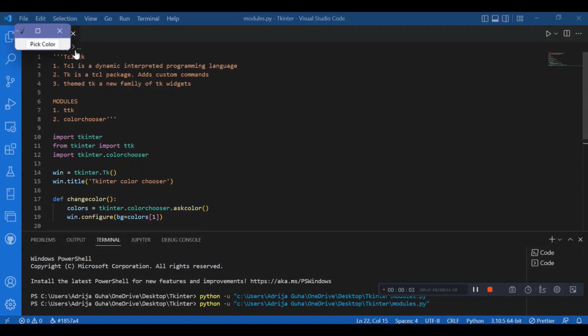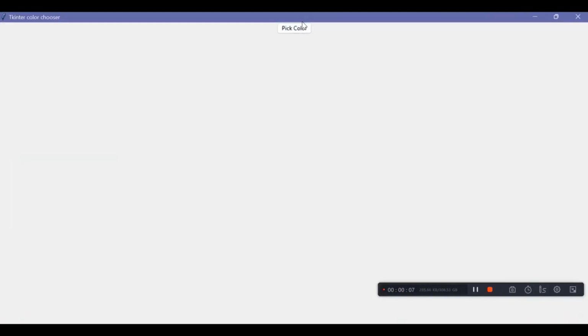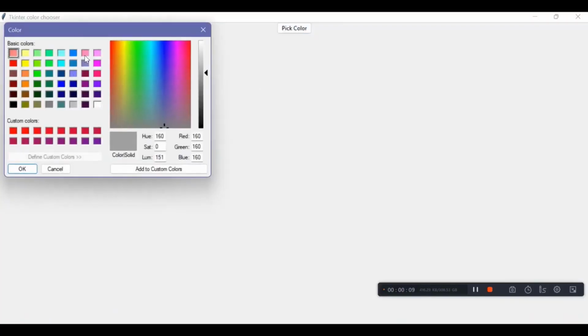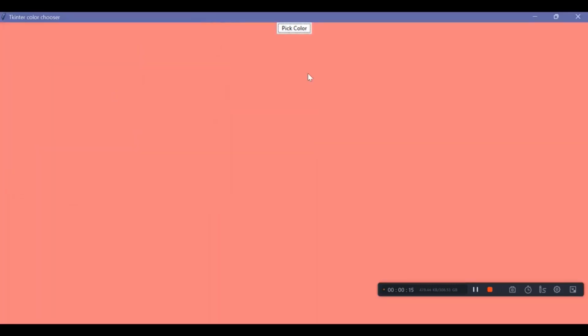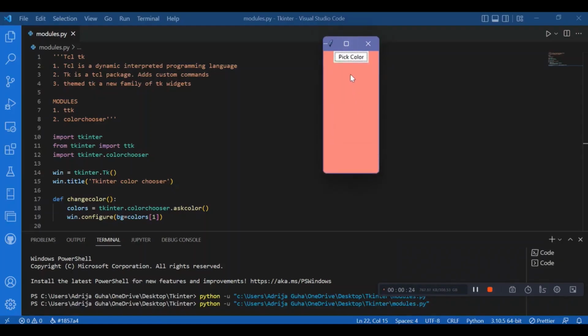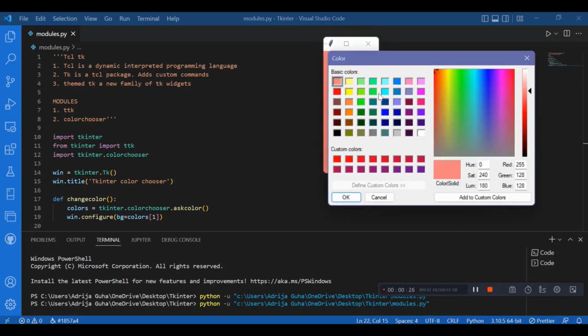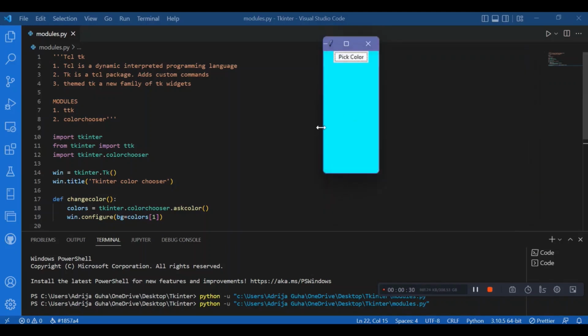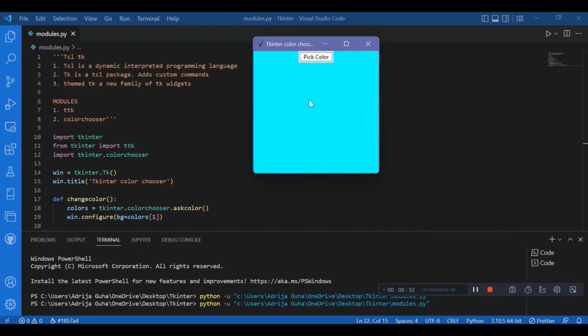So I have the screen, let me resize it. And I'll pick a color, click on this button. So I have this new window, or a pop-up box you can say. I'll pick any color and select OK. And I have it as the background color. You can even change this color. Let me pick another color, click OK, and I have a different shade. Cool. So that's what the Tkinter color chooser module can do.